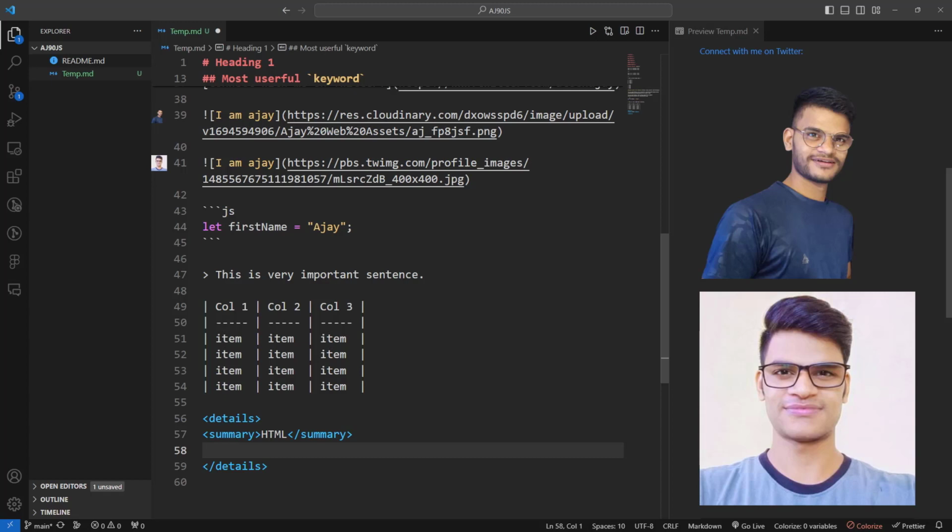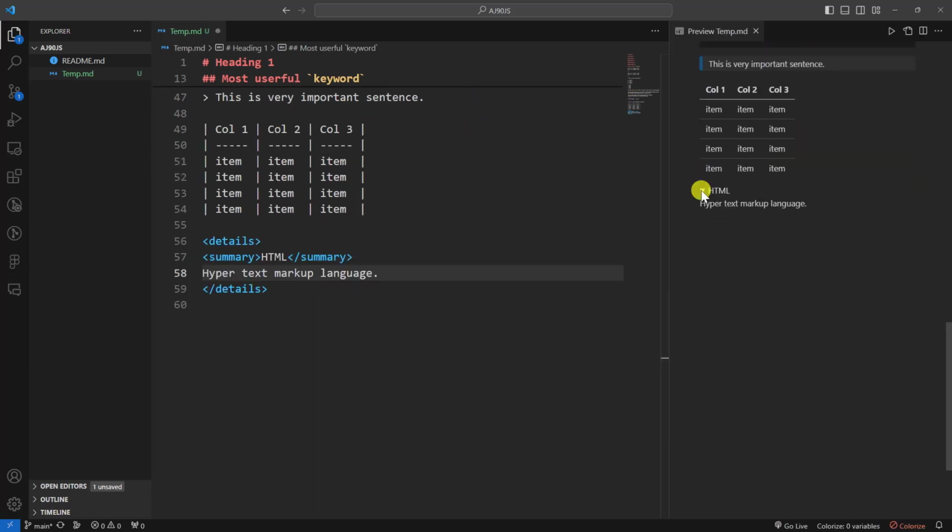So I'm going to just write simple text, that is HyperText Markup Language. That's it. And done. Just click over here. Expand, collapse, expand, collapse. So these are some of the most useful markdown elements that will be very helpful to document your AJ90JS journey on GitHub, right?